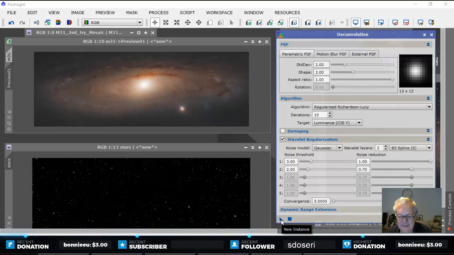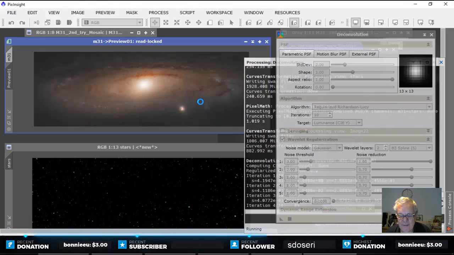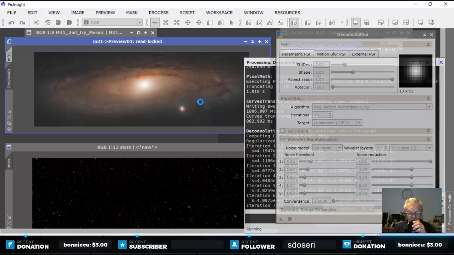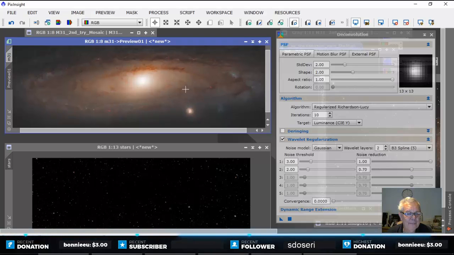Right, let's just try this on that image. See what happens. Running 10 iterations, so it's going to be quite fast. Oh yeah, there we go. Would you look at that? Did it make any difference? I don't know. Let's do 20 iterations. No, let's do 50. Let's go for it. 50 iterations.